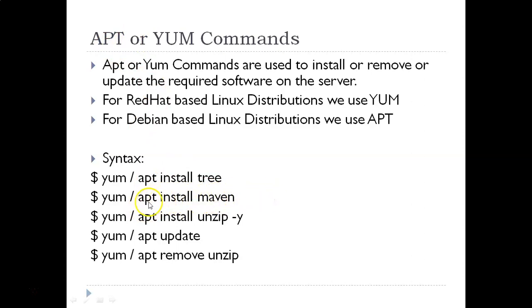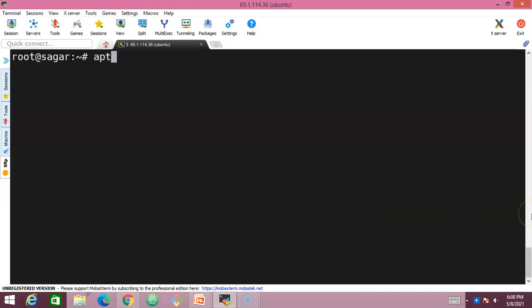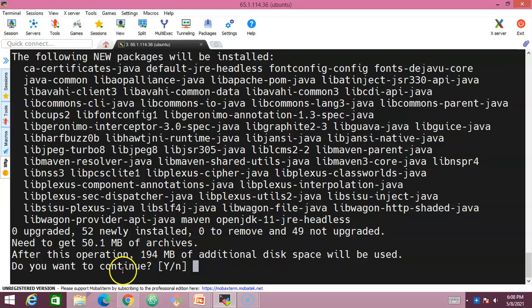In order to install it, simply type apt install maven. If it is Red Hat, yum install maven. So let's try doing it. As I'm inside the root user, I'm simply using apt install maven and pressing enter. The moment you press enter, it is going to ask, do you want to continue? It is prompting us, and we will type Y for yes so that it installs.